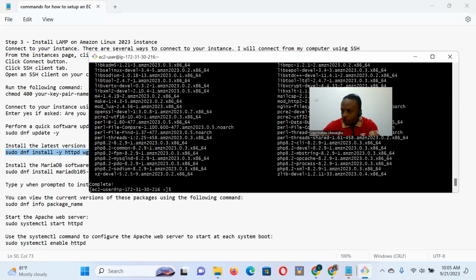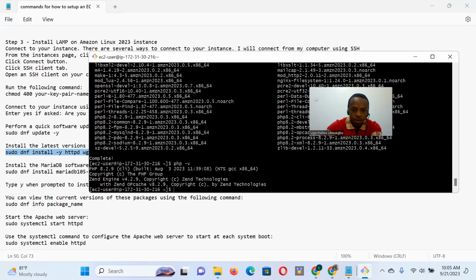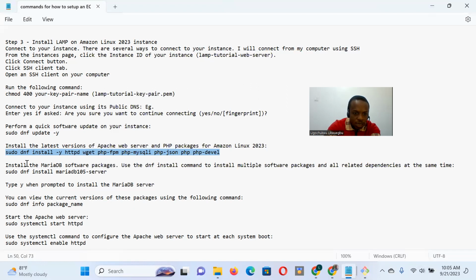Okay, so we've installed the latest versions of Apache web server and PHP packages for our Amazon Linux 2023 machine. You can see we're using PHP 8.2, or you could just run php -v, right? And that tells us we're using PHP 8.2.9. So the next thing we want to do is install MariaDB server, and that's the command for that too.